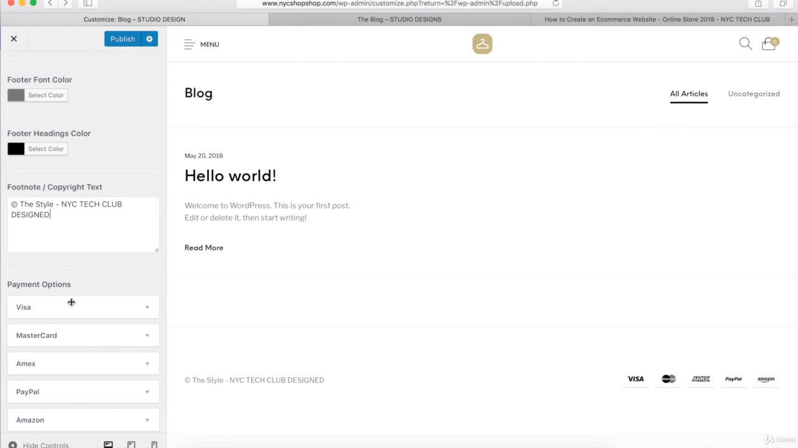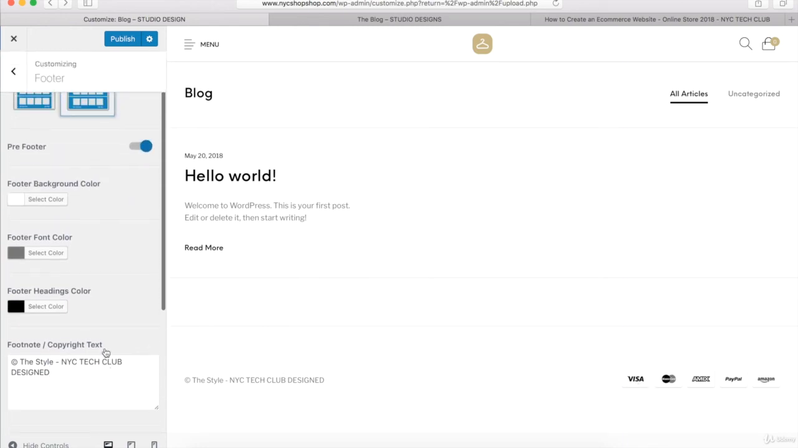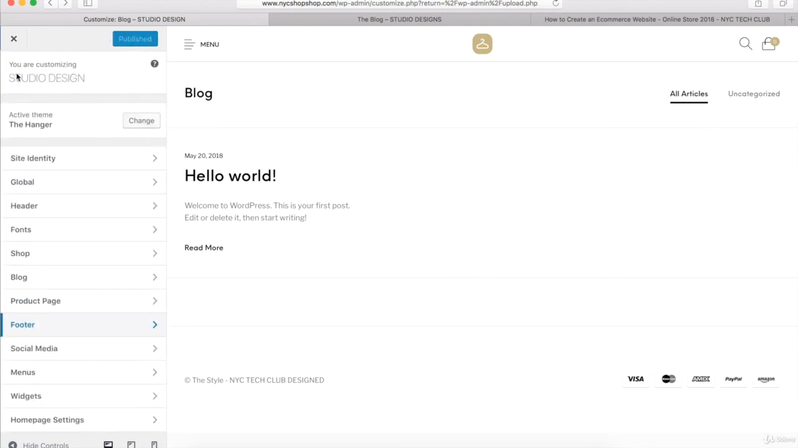And if you want to change the payment option icons, you can do that also by selecting whatever you want down here, and you'll see that refresh right here also. And if you want to change the footer text or color, you can do that right here. Okay. And then once you're ready, you can always click on the publish button to save everything, and then just click back right here. And now what I want you to do is come down to the social media tab.